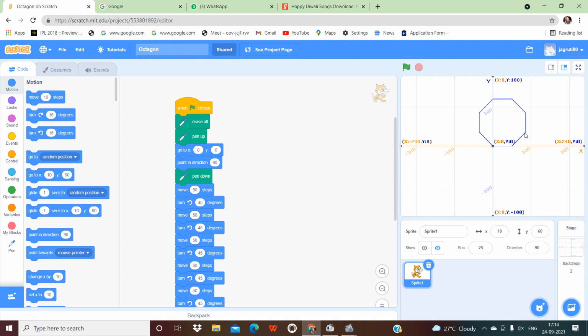Then again we are telling it to move 50 steps. Again it will move 50 steps and it will draw the line.